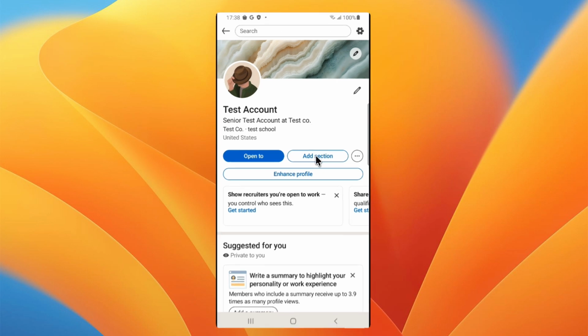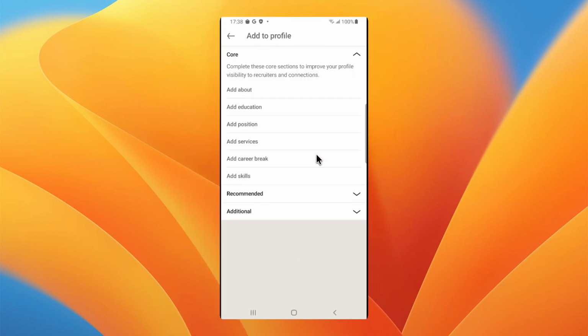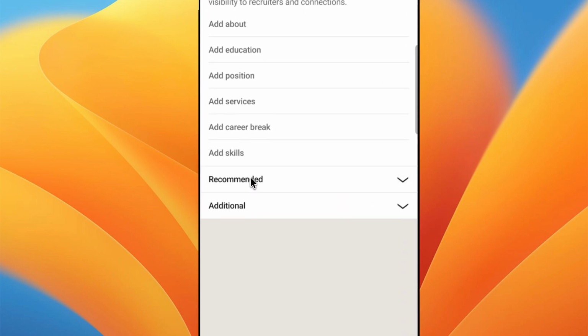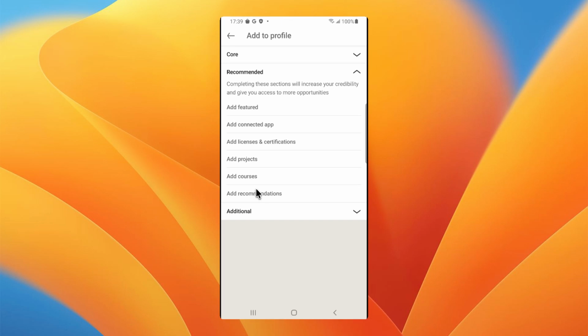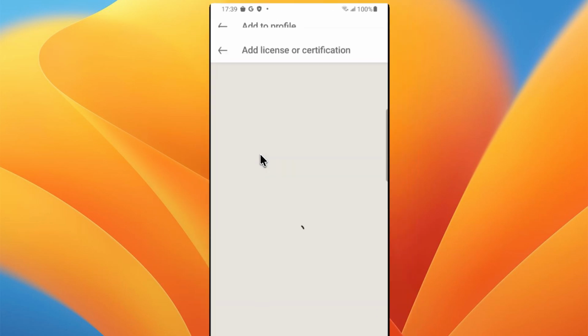Now look for the Add section option on your profile and tap it. LinkedIn groups profile additions into different categories, so after tapping Add section, select Recommended. In that area, choose Add licenses and certifications. This opens the form where you can enter the details of your certification.